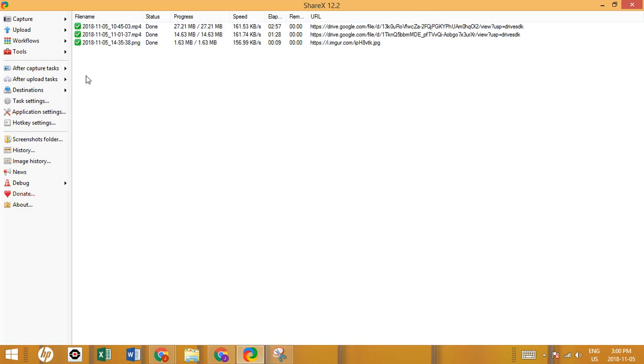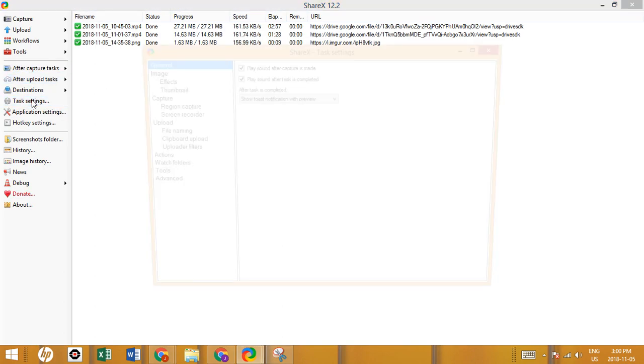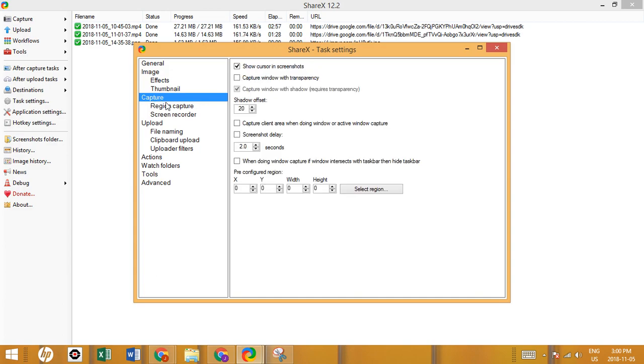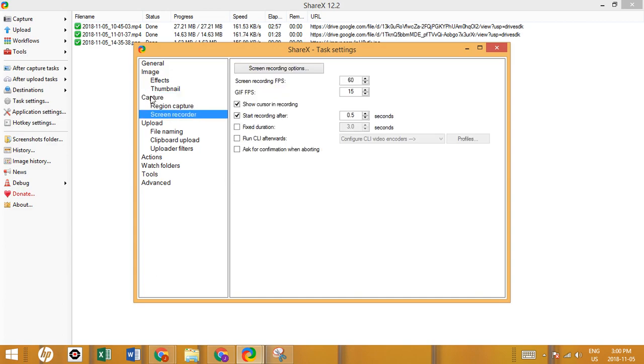Under your task settings, your next thing, what you can do is a couple of options here, playing a sound to notify a task is completed. It can do some recording and stuff in the background. So once in a while, it gives you a little sound or a ding in the background to let you know a process has ended or something has happened. As well, when you go into here under screen capture, screen recorder, there are some options.